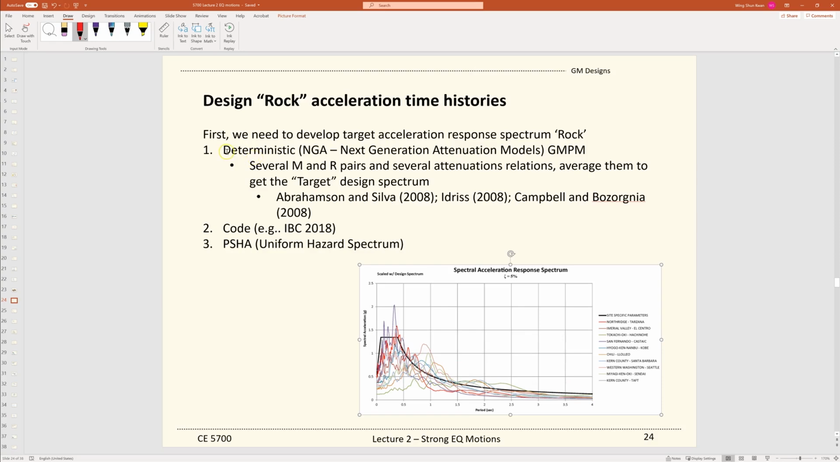First is the deterministic method. We talk about this in the next slide, which means using those NGA models, next generation attenuation models, or the ground motion predictive equations, and those models or equations are based on earthquake parameters like magnitude and distance. We'll talk about this in the next slides.